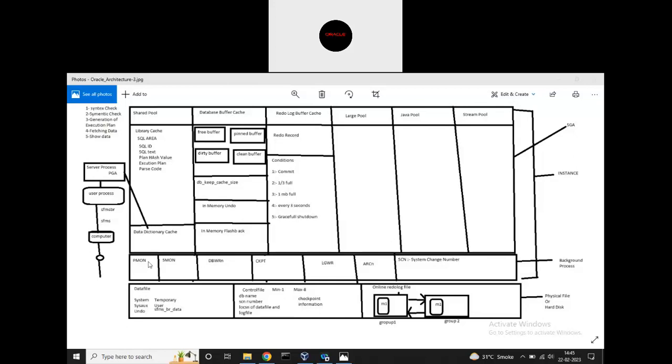Okay, and as you know, PMON stands for user recovery. If a user process fails, it does the user recovery, and it also clears the buffer and releases the resources used by the failed user process. SMON stands for instance recovery: when an instance fails or crashes, it performs instance recovery. And DBWR means database writer, which writes the data from the database buffer cache to the data file.